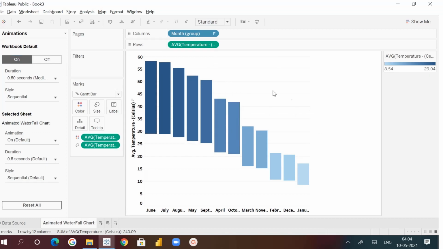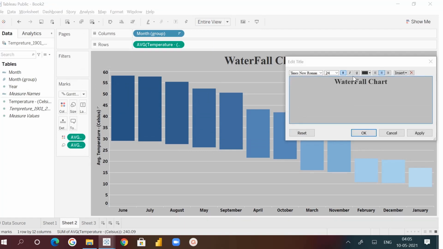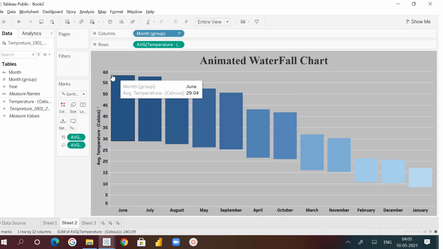So finally I'll do some necessary changes in the background. So the final outcome looks like this. I have just changed the background of the dashboard and created a title to it, Animated Waterfall Chart. That's all I have done. The rest is all the same.